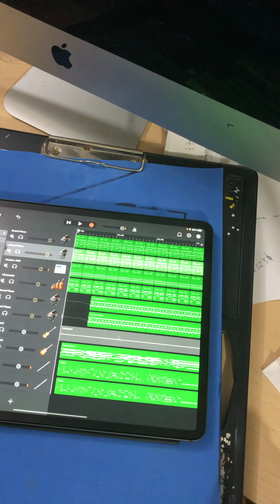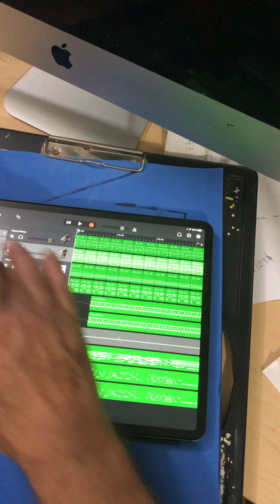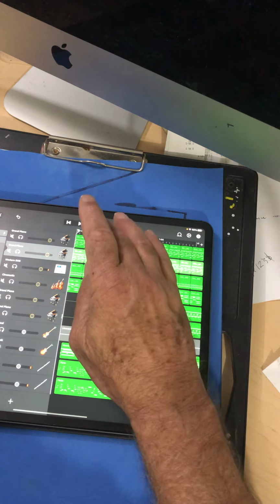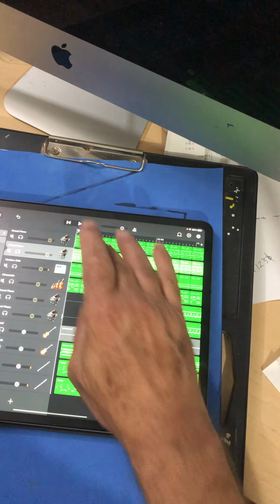So I just put more echo and reverb into the second part of that piano track. Increased bass, decreased treble, and put it over to the left side. So if you had headphones on, you would hear it in your left ear.